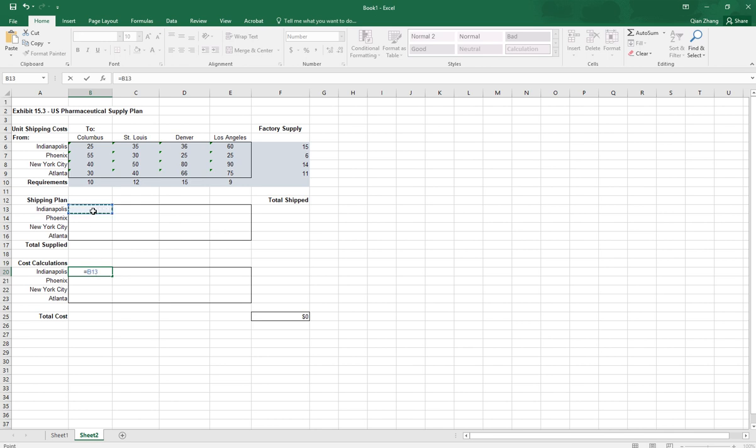For example, for cell B20 we can use an equation: B13 stands for the number of cases Indianapolis will deliver to Columbus, and if it is multiplied by 25, the price per case from Indianapolis to Columbus, so we use B13 times B16, this is the total shipping cost if you deliver some cases from Indianapolis to Columbus.